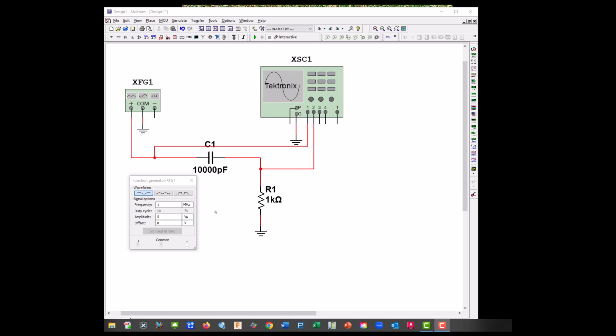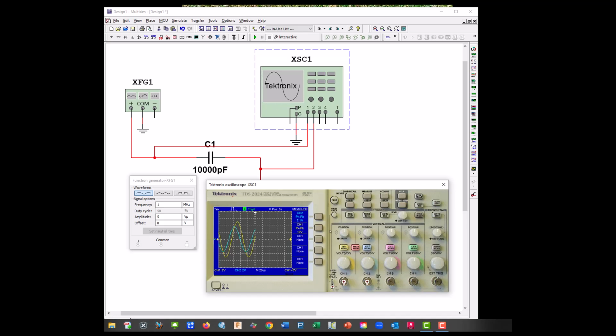What we're doing here is setting this function generator up to a very high frequency, since capacitors are high pass filters: they pass high frequencies and block lower frequencies. This one is set up for 5 volts peak. What we're going to do is drop down the frequency until we hit the 0.707. So let's go ahead and get this turned on.